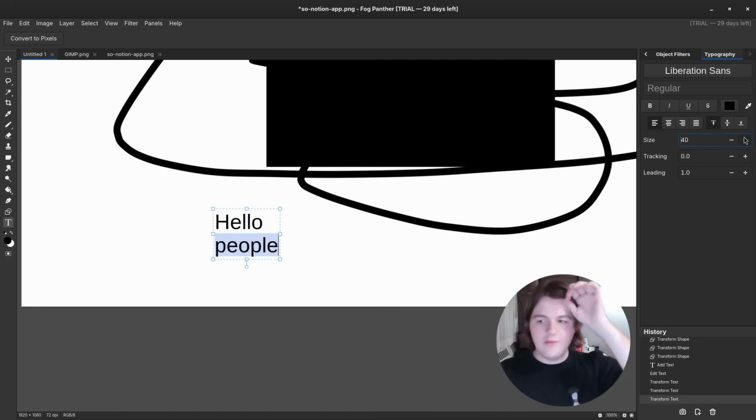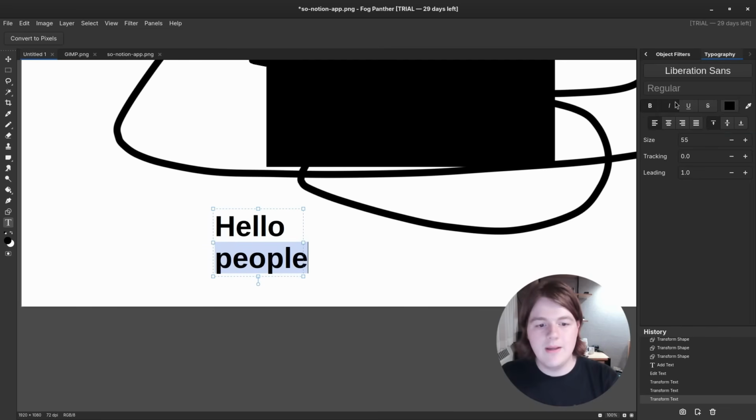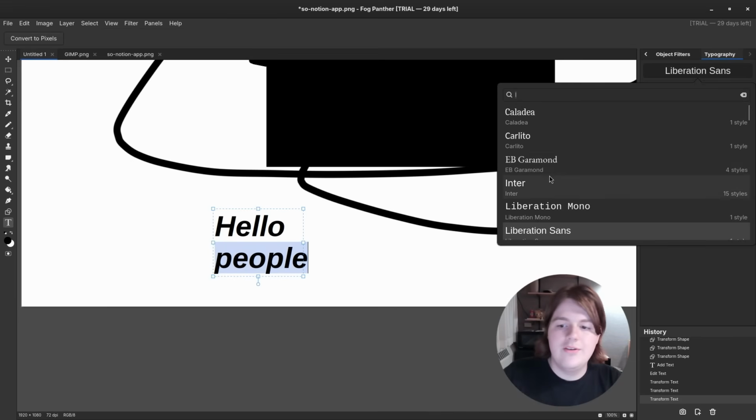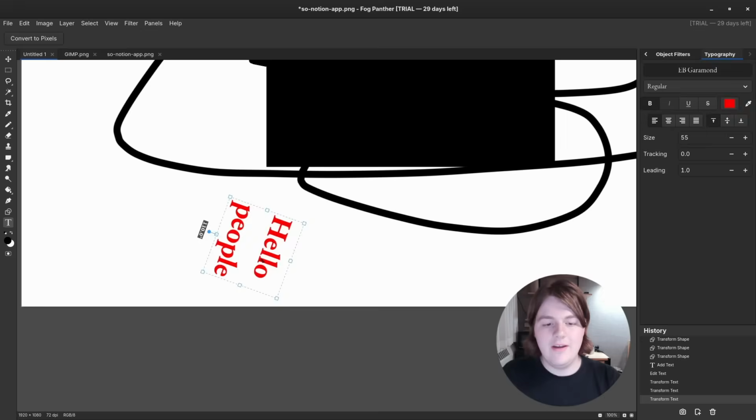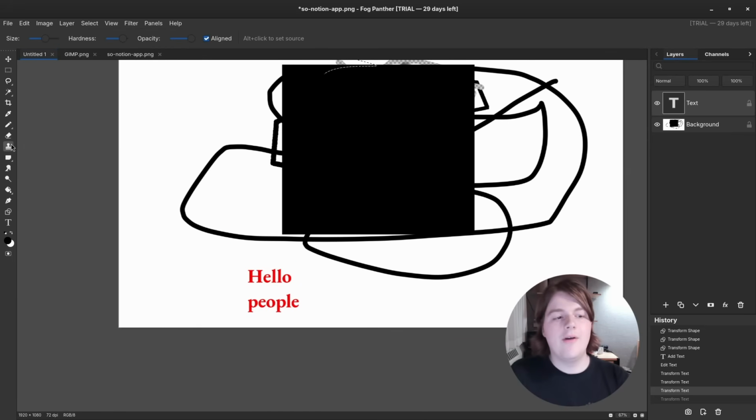Hello, people. So we got our size right here. We can make it bold and italic. Let's change the font to something else here. All right, text handling works pretty well. Even rotate it right here. So most of the tools work pretty well, except the clone tool.